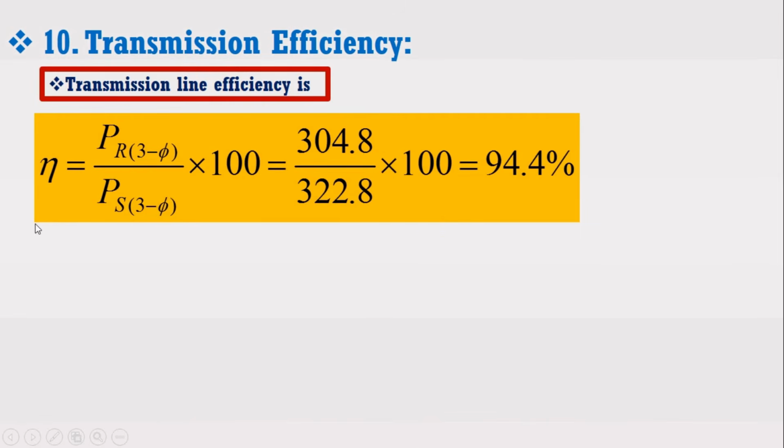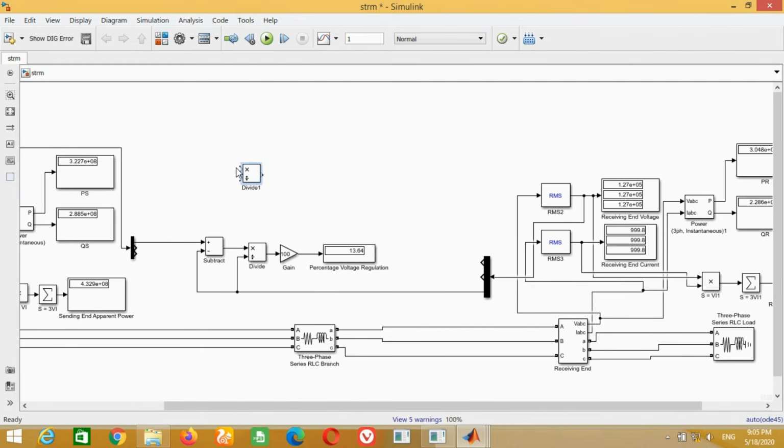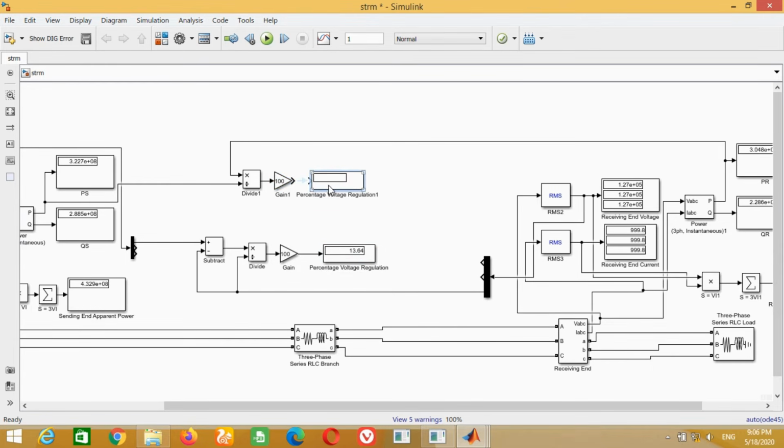Now we are going to calculate the transmission efficiency, given by PR upon PS into 100. Take the divide block, copy and paste it here. Connect it with the receiving end active power. Divide it with the sending end active power. Multiply it with 100 by using the gain and connect it with the display for measurement. Change the display name to transmission efficiency.